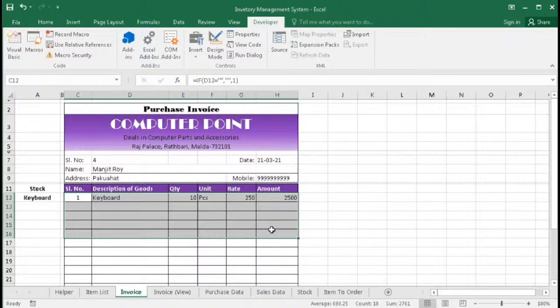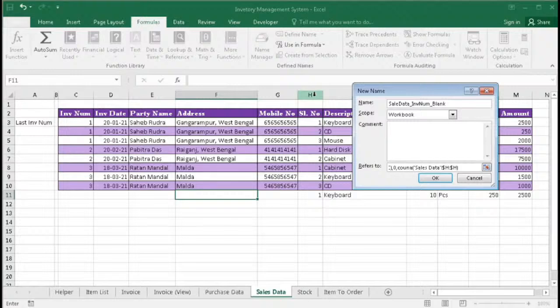the height will be count of this range, bracket close, comma, the width will be 1 2 3 4 5 6, bracket close, click on OK. Yes, minus COUNTA bracket open C bracket close, comma 1 column width, bracket close.